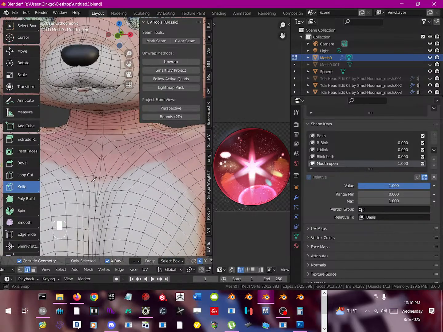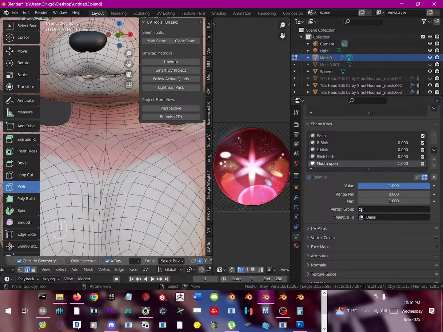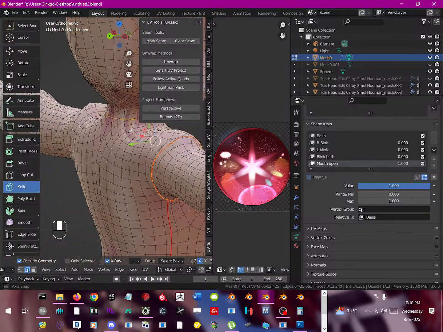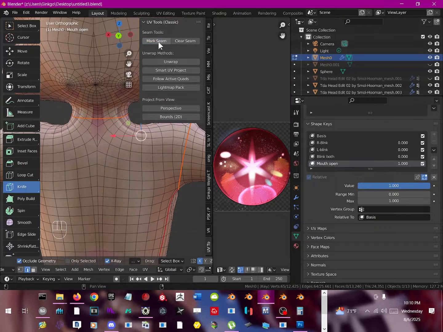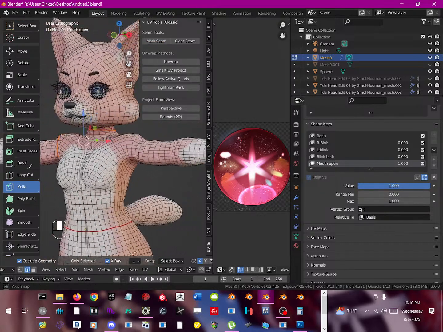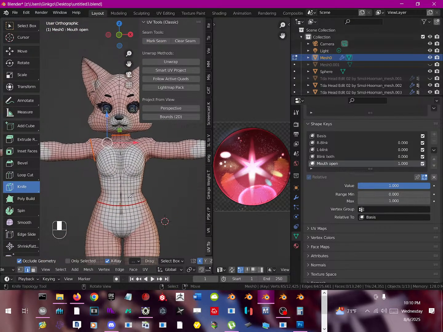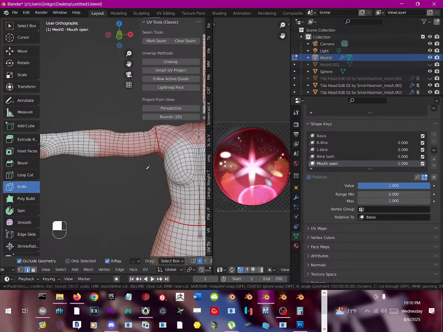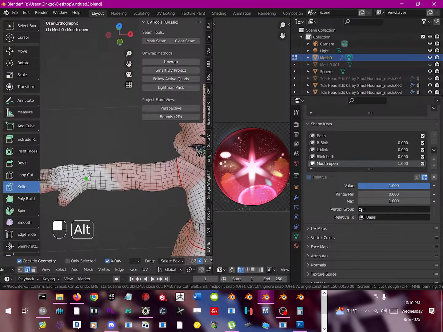And let's do her neck. I'm going to do C again and slice across her neck like this. Press enter. We're going to look at it again and mark that seam. Alright, cool. Now, fun part. Alright, we want to do the same thing around her wrist.